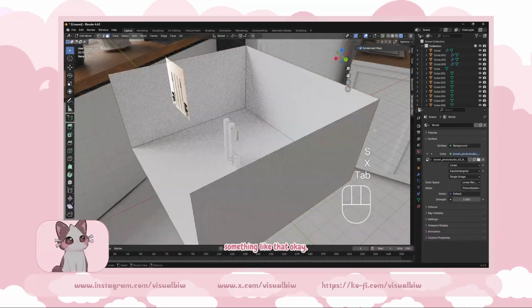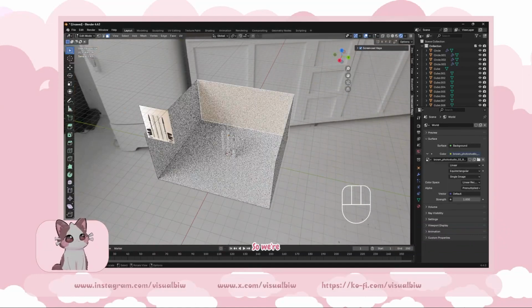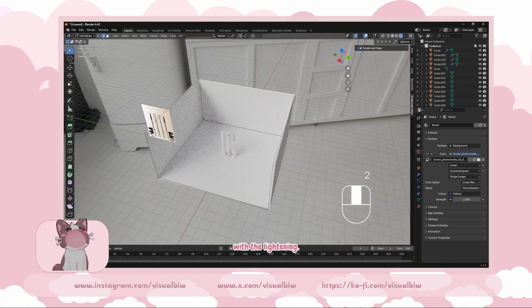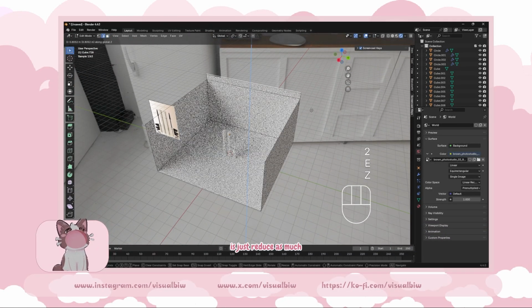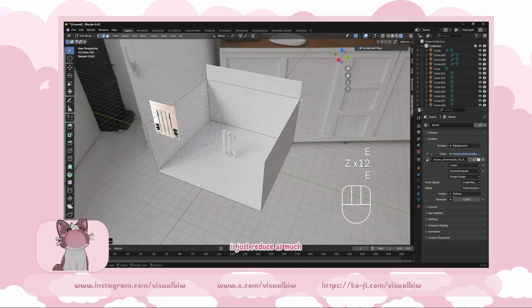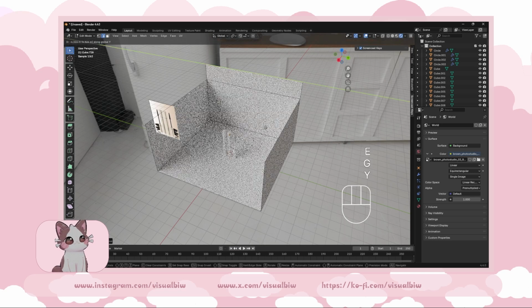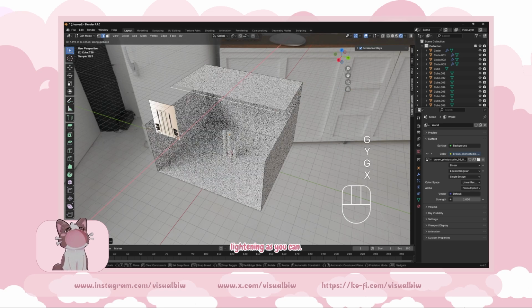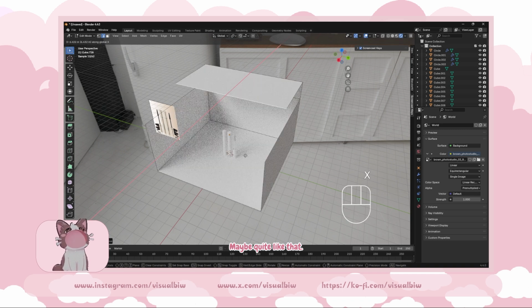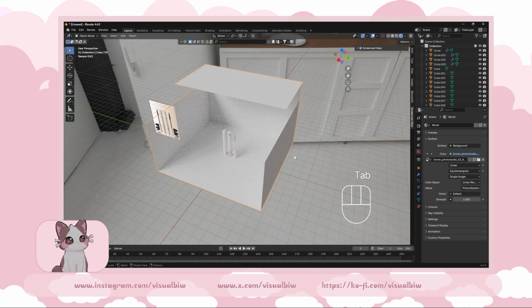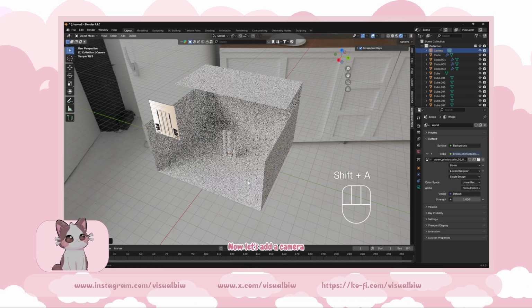Something like that. Okay. So we're going to have some problems with the lighting, so what I prefer to do is just reduce as much lighting as you can. Maybe quite like that. Now let's add a camera.